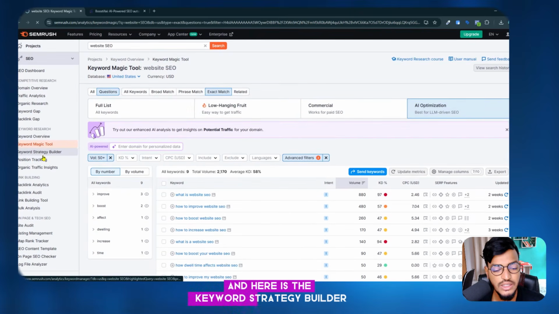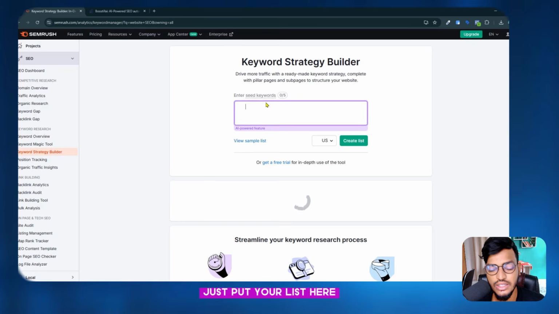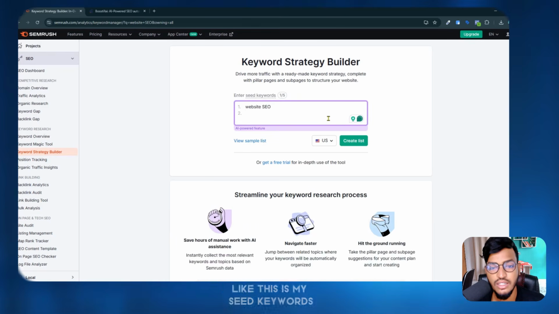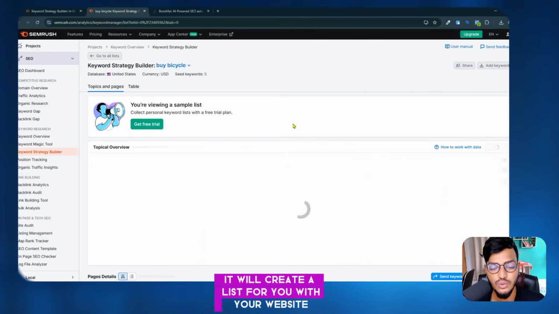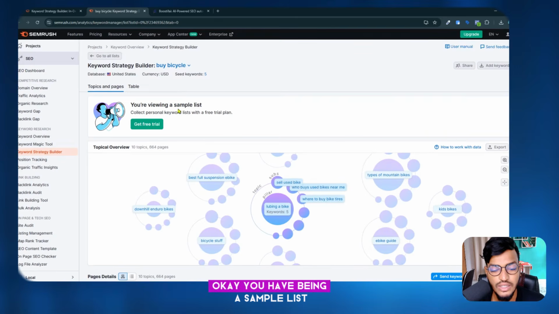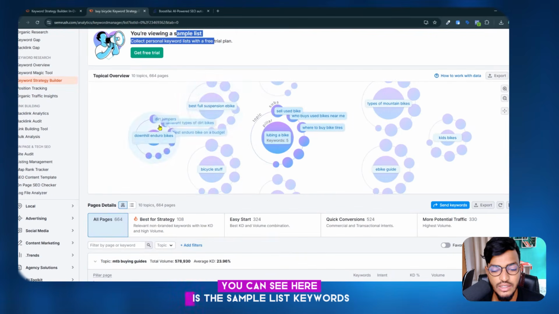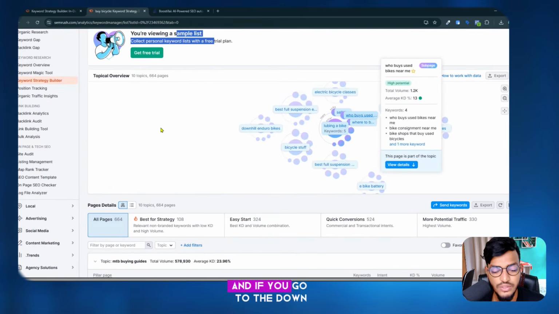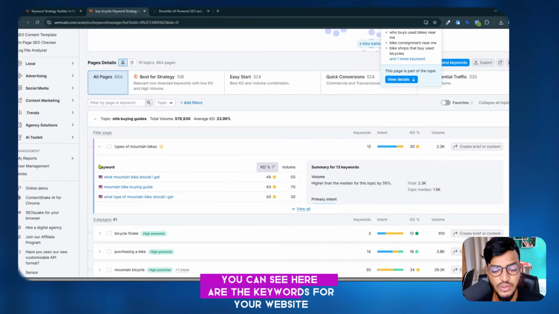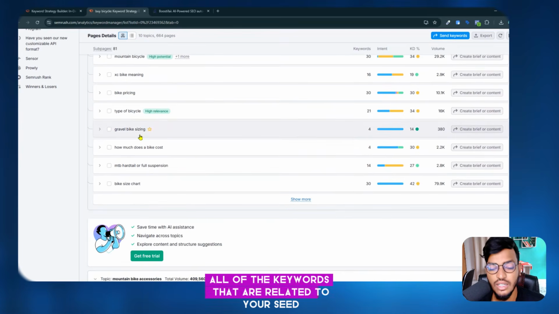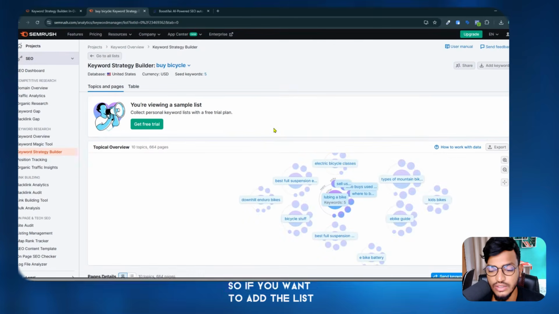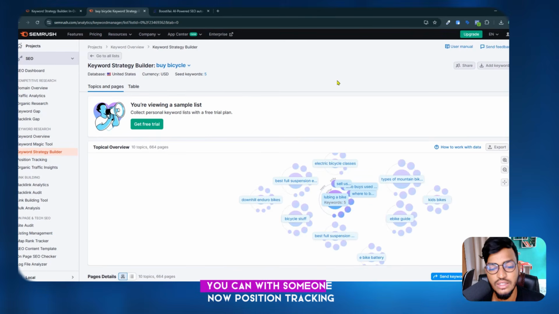And here is the keyword strategy builder. Just put your list here, like website SEO is my list, this is my seed keyword. Here you can see enter your seed keywords and then create list. It will create a list for you with your website. Okay, you have a sample list. You can see here is the sample list of keywords. And if you go down, you can see here are the keywords for your website, keyword difficulty, and here are all of the keywords that are related to your seed keywords. Okay, so if you want to add to the list, there is an add keywords option, or you can share it with someone.